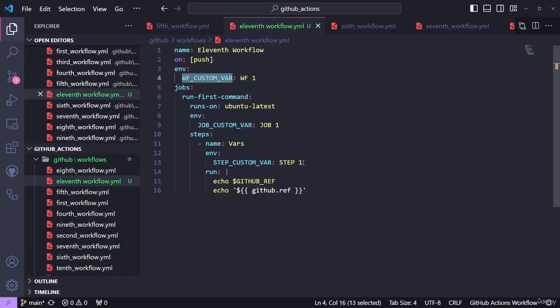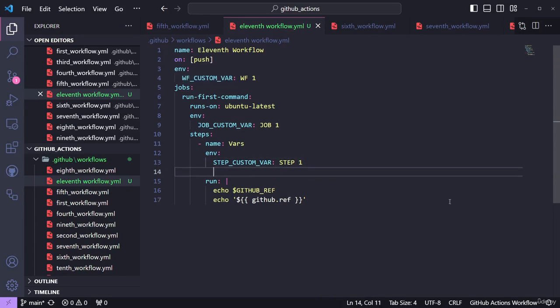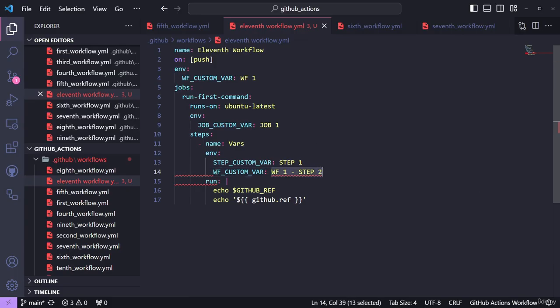In this specific example, I will take this particular variable and modify its current value. I will note that this was initially referred to as workflow 1. However, we have now decided to change it to step 1, for instance, or alternatively, step 2. This change is significant in the context of our workflow process. So this will be the value of this variable.